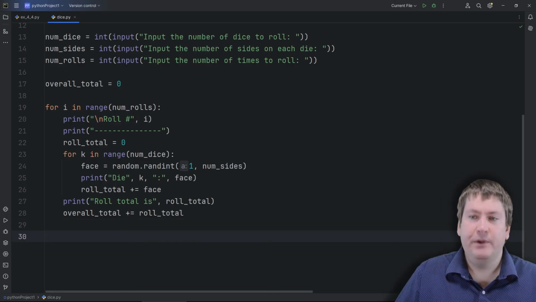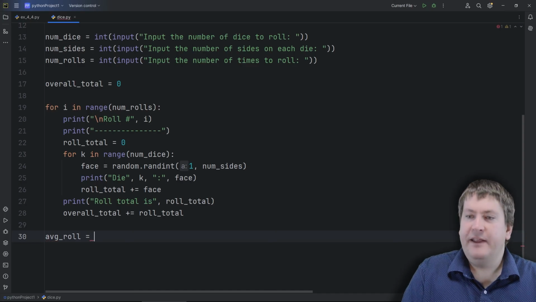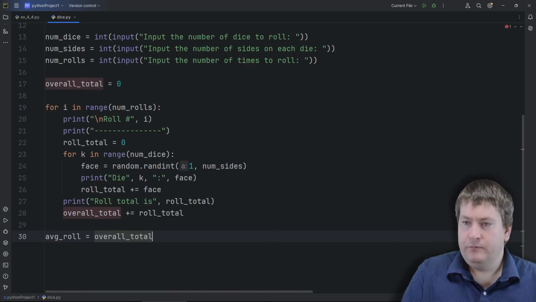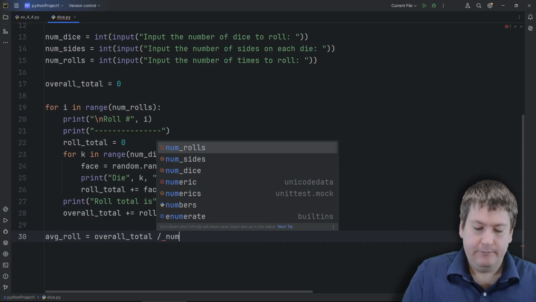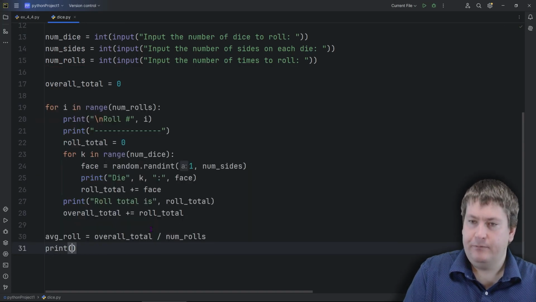Now, at the end, we want to compute the average. And that's simply equal to the overall total divided by the number of rolls. And we want to output that to the user.